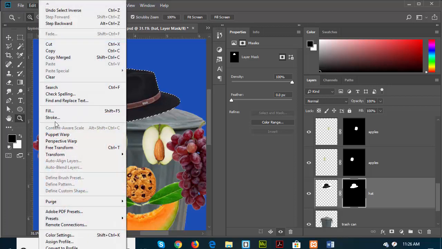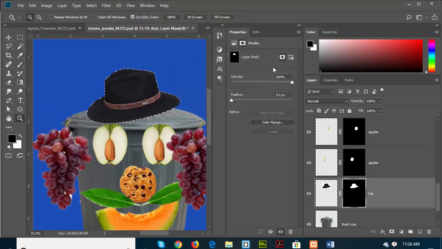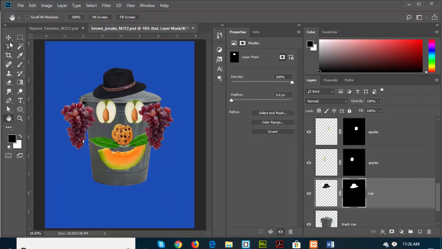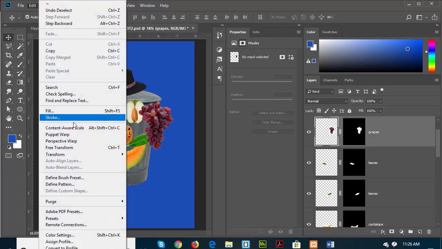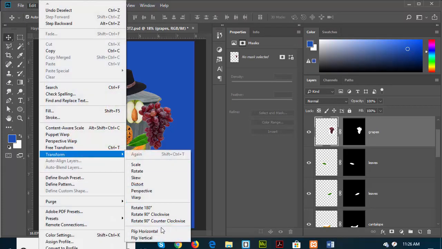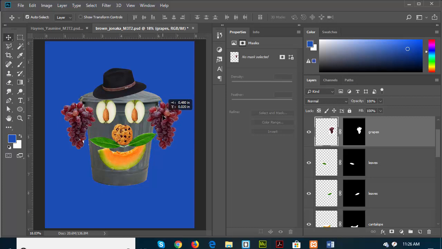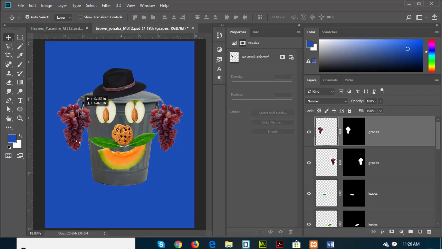So I'm going to do edit fill. I'm just going to fill it with black. And when I deselect, a lot of that white is removed. Okay. Now, positioning wise, this grape over here, probably want to just go ahead and flip it. Transform, flip horizontal. Move that over. I have the stem, I'd probably do the same thing, have the stem attaching to the edge of the can itself.